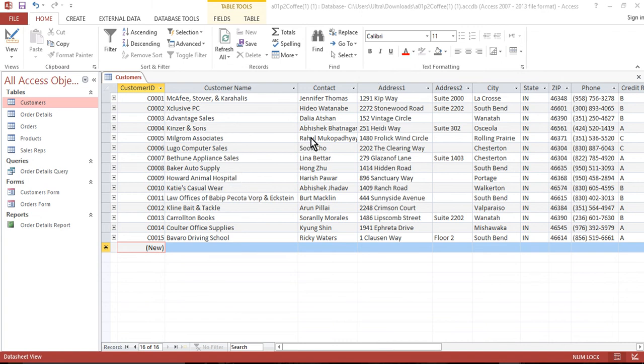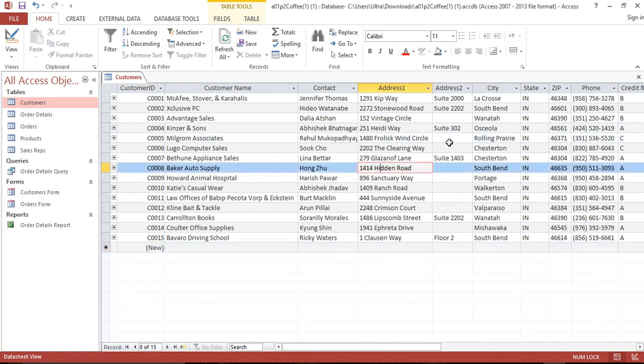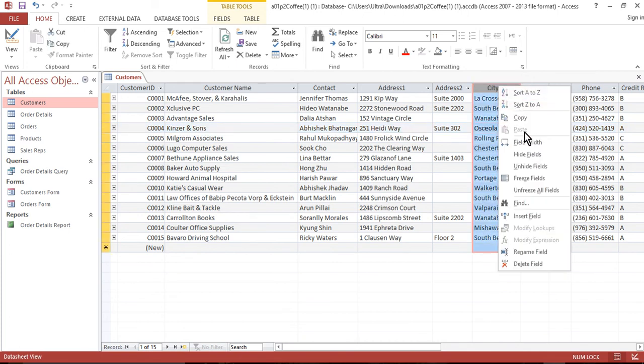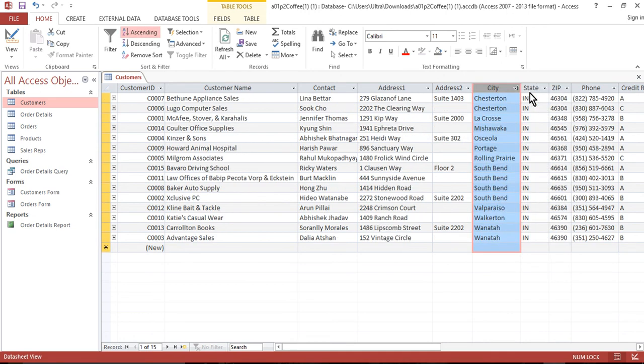So let's say, for example, and this is something that's a little different that maybe you wouldn't be able to do in something like Microsoft Excel. Because this is a database, I can use queries. We'll learn more about queries in another unit, but if I wanted to sort, I could sort my records, for example, sort from A to Z.